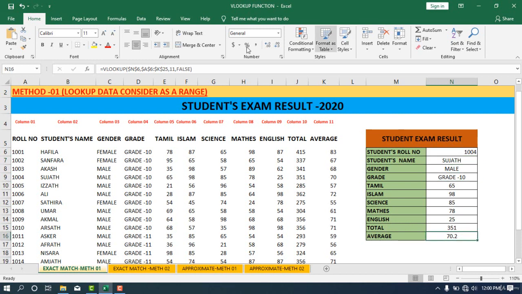70.2. So I'm going to change this color like this one, and I'm going to make it bold because this is the average. And I'm going to align it to the middle. Right, so it's using colors. If I want to get Afrat, I can get it. Afrat's roll number is 1012, so I'm going to type 1012 and everything appears here.